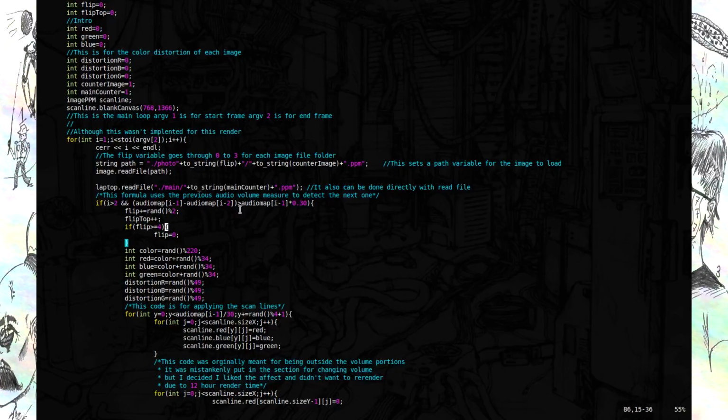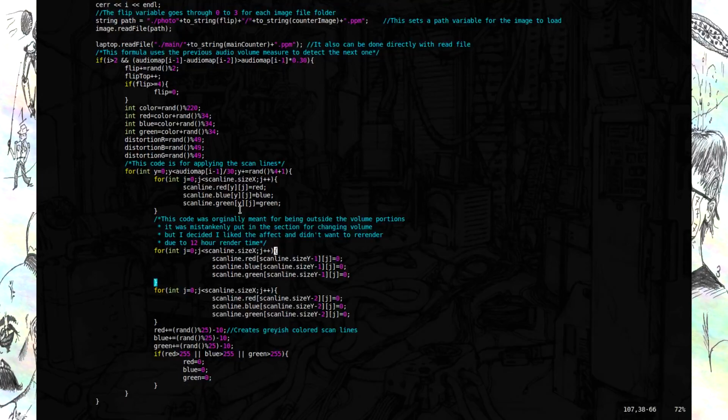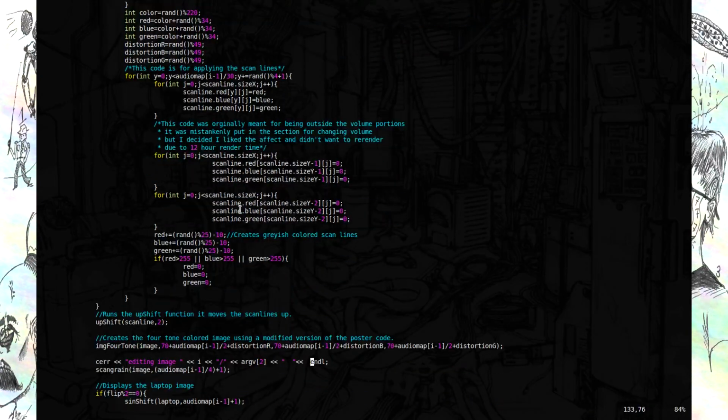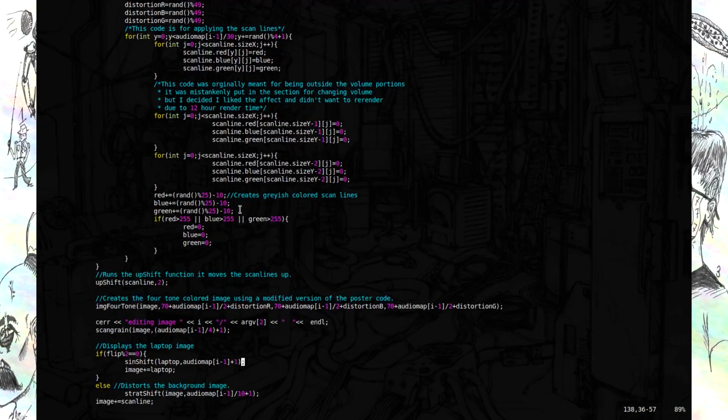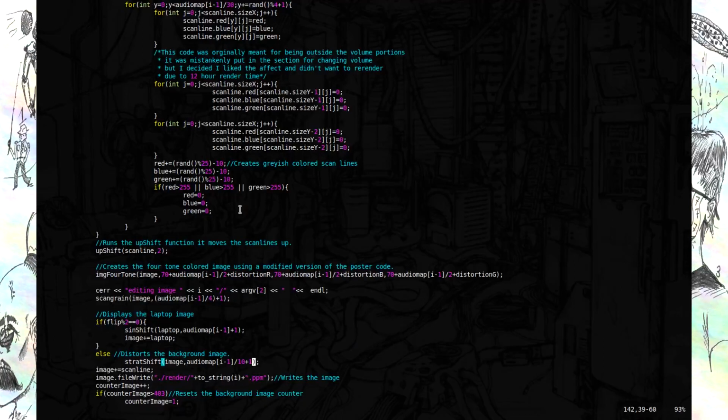Pretty much it just uses flip to control the values for which photo it pulls. The original file it reads off of, and there's some stuff for color distortion, pretty much just randomized, and then it just calls the previous set functions depending on the flip values and based off the image audio. It feeds the audio volumes into each thing, like Sine Shift and Strat Shift.